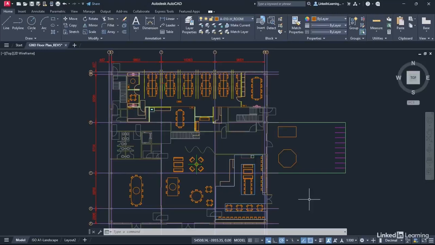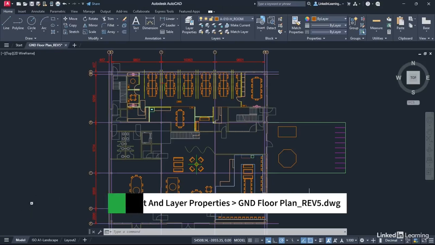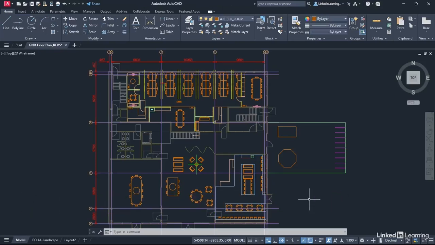We're starting a new chapter now on how we can work with object and layer properties in our AutoCAD drawings. We've got a new drawing for you. It's called Ground Floor Plan Rev5.dwg. You will recognize the floor plan, and make sure you use the Rev5 version of it when you download it from the library to follow along with the videos.